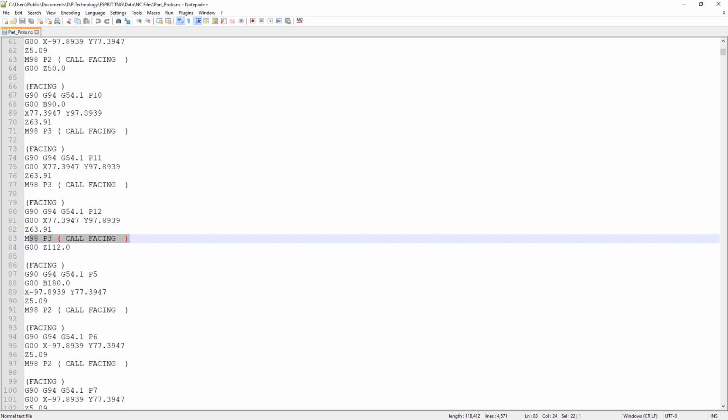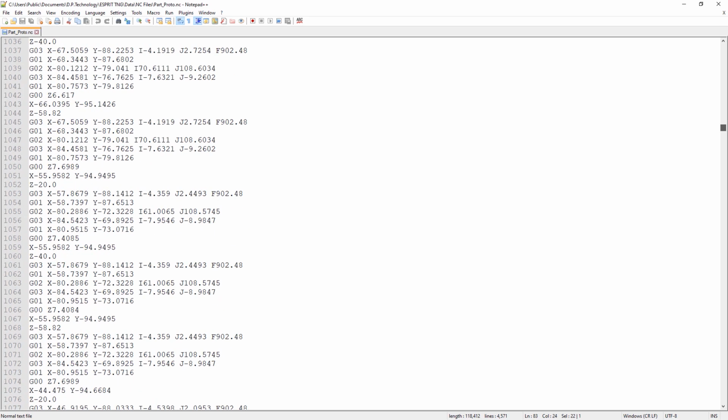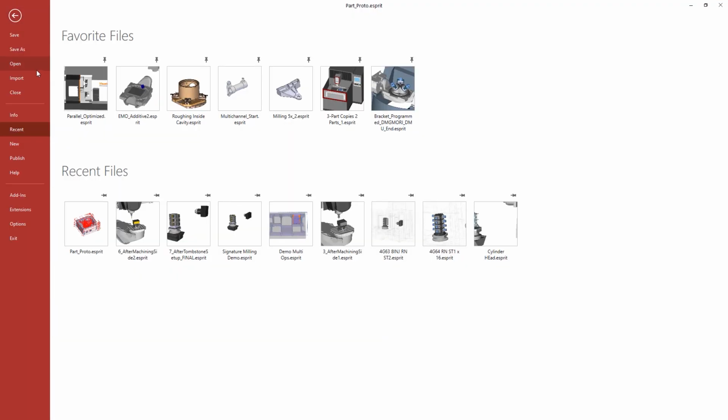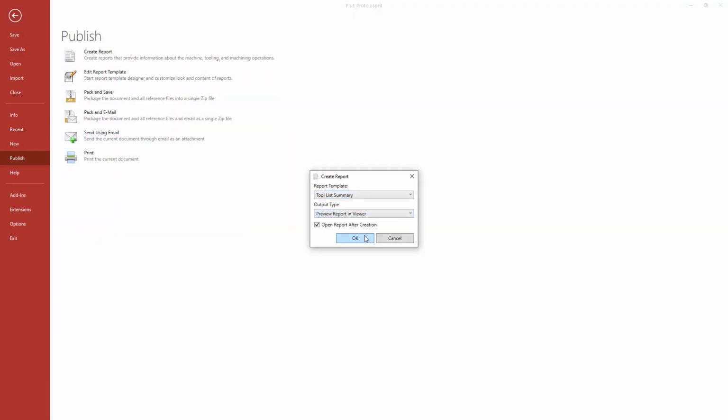Let's take a look at that code. Here, we can see all of your subroutine calls. Again, this is a single master op 10 and op 20 program that controls the dozen workpieces that end up on your tombstone. Once we're ready to send it to the machine, we can create a report to give us our tool list, setup sheet, and process sheet.